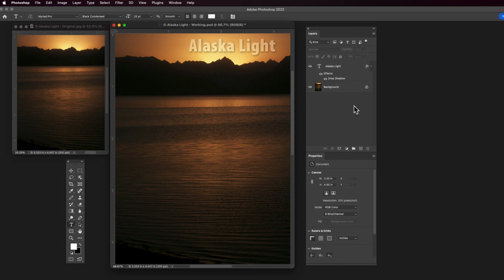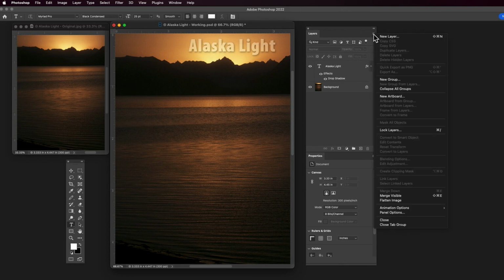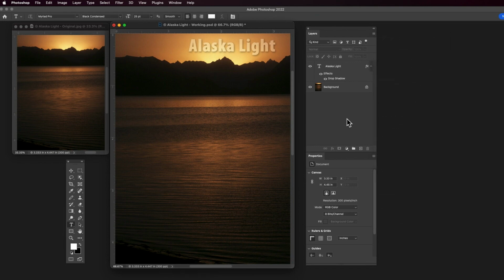Nothing is applied to this file until I flatten the image and save it out as something else like a JPEG, but never, ever flatten the only Photoshop file that you have. And when I say flatten, I'm talking about this function here, where you choose flatten or merge layers, merge visible. Always work on a copy of this Photoshop file. Keep the original Photoshop file as is.